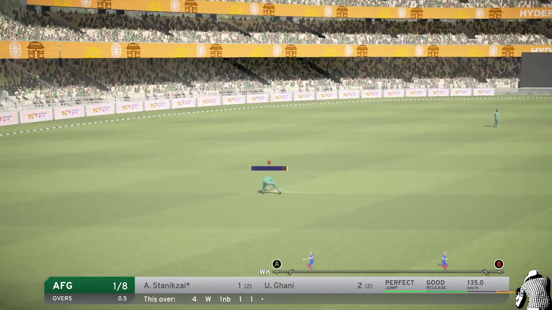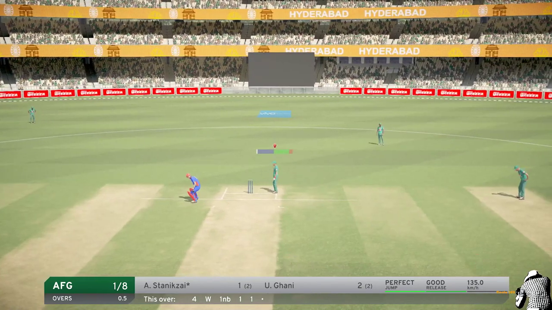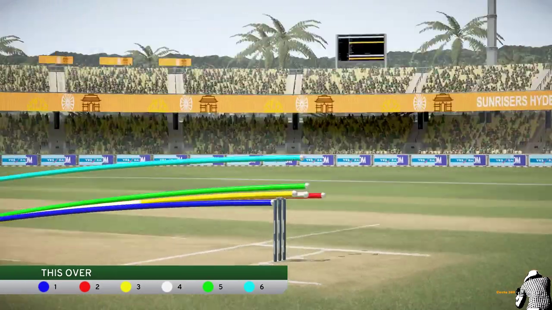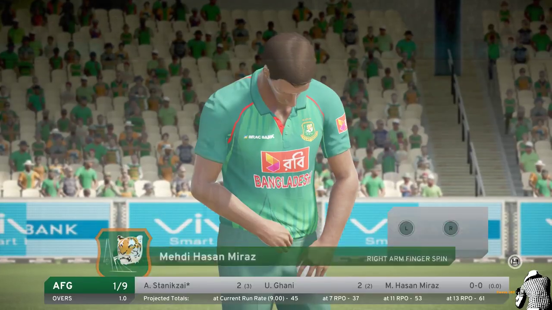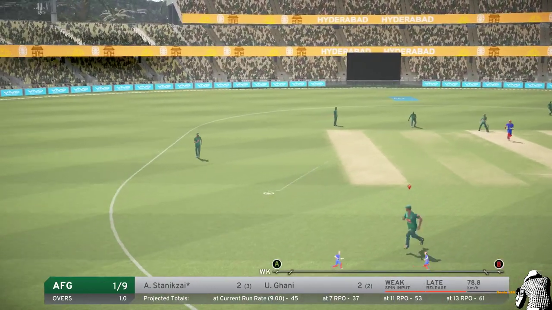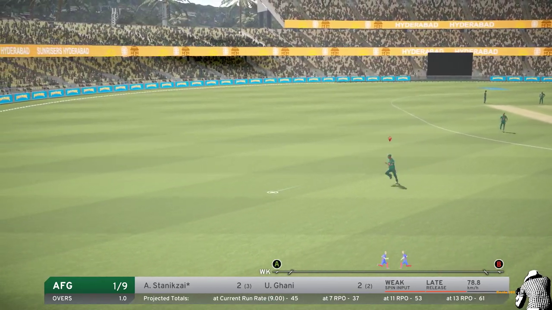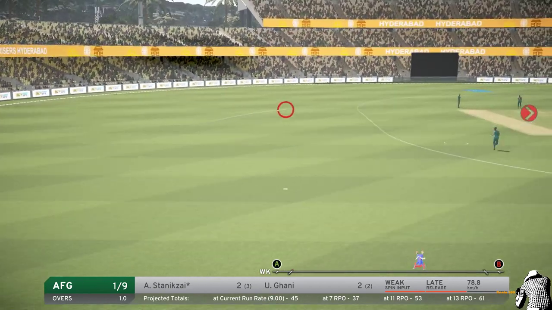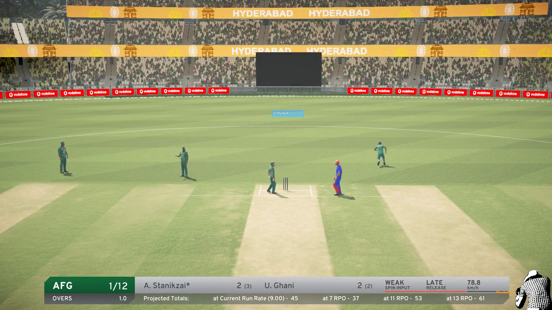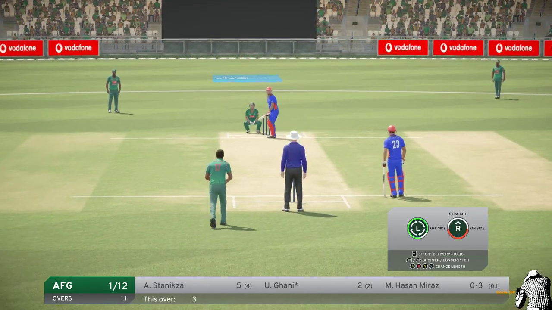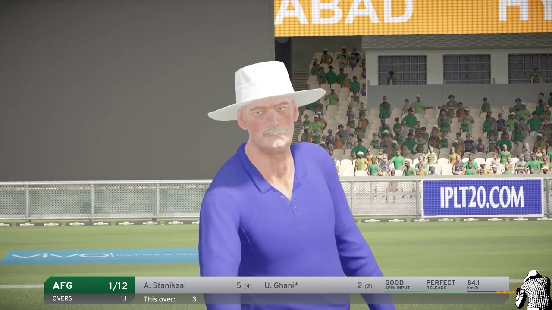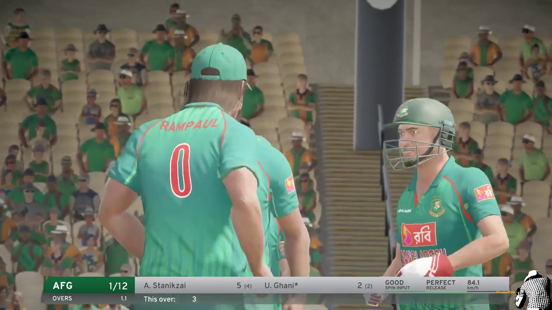That's edged. Gave a few too many away in that over. Afghanistan, 1 for 9. And that's 3 more. Hey! Is it? Shouts all around. Yeah! Gone. The umpire raises the finger and the batsman's out.